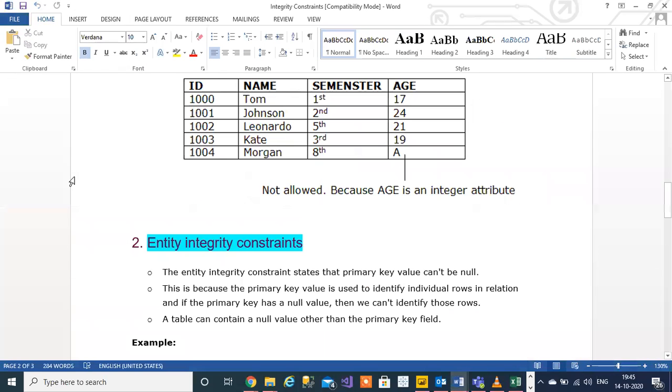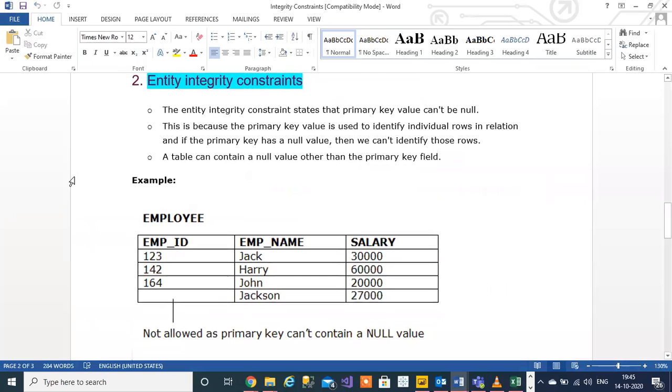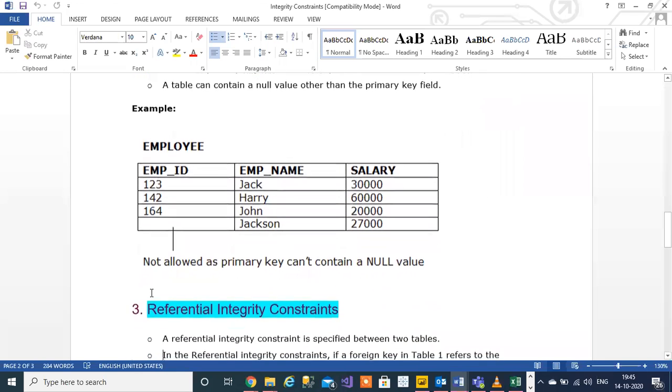Next point, in this way you can understand. Suppose employee ID is blank. Null is not allowed in a key value, which means a unique value. That's why you need to maintain your entity integrity constraint. Salary may be blank, name may be blank, but the unique key value is never blank. So this is the entity integrity constraint.